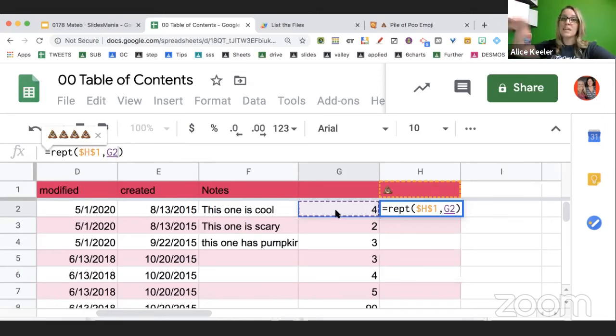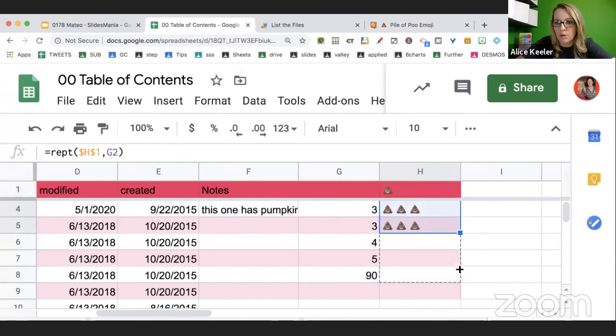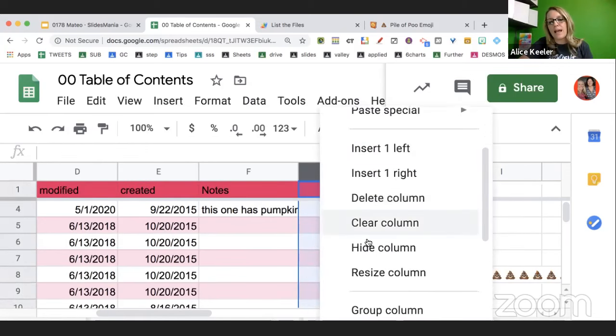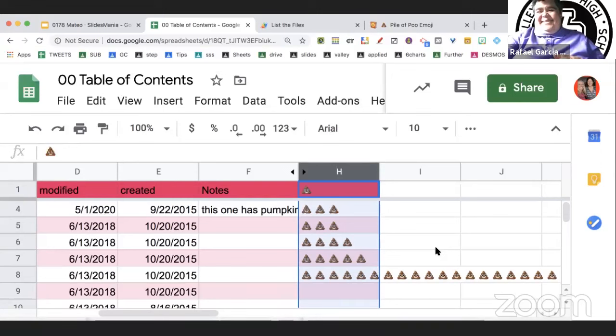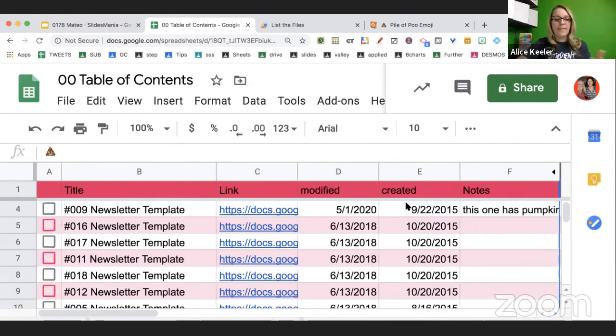And then comma, how many it repeats. So where it repeats is in G2. So then I click on the G2. But that does change, because as I drag this down, you see how it changes how many emojis? And now I have 90 poo emojis. And life just became really fun. And then what I'm going to do is right click and hide that column of ratings so I just have poo emojis. How did you not want that? And you can't do that in a Drive folder. You need a spreadsheet.